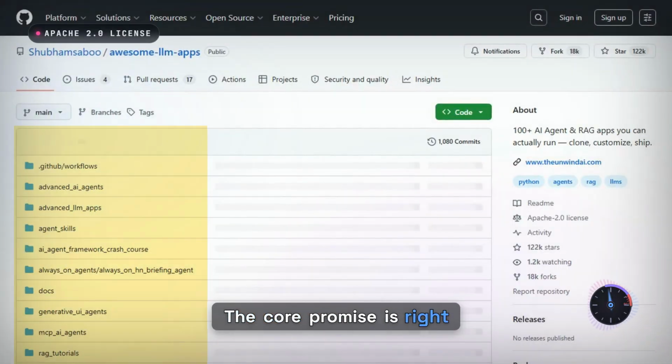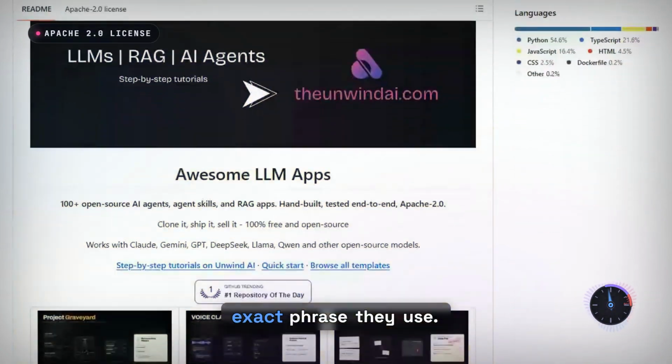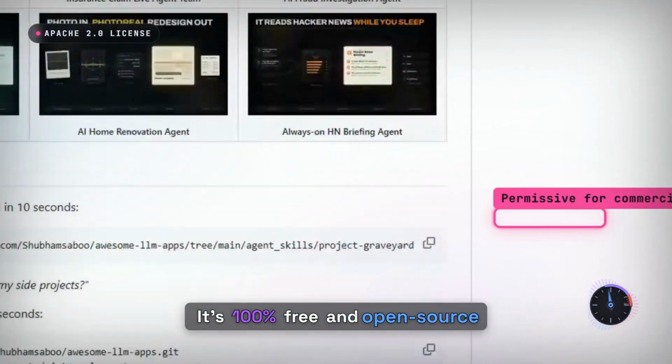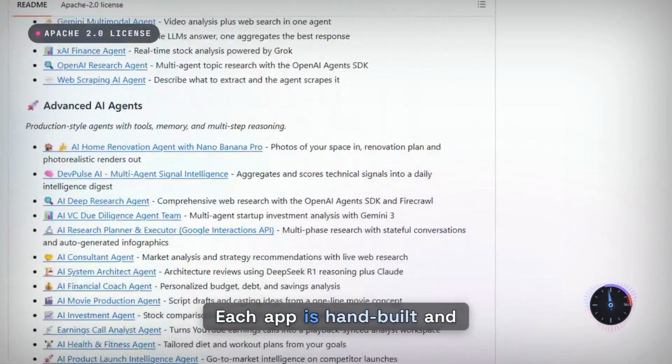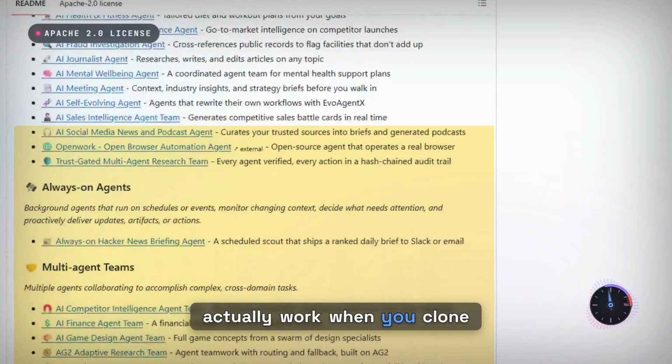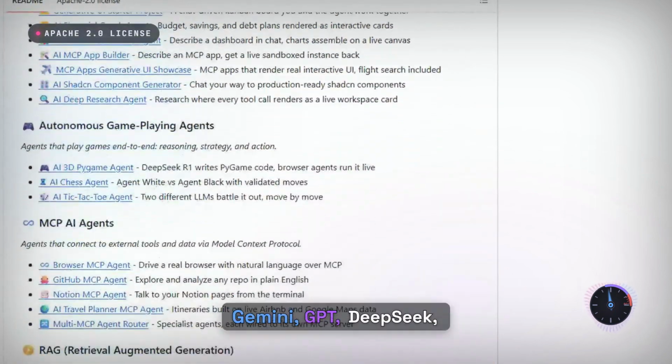The core promise is right in the README. Clone it, ship it, sell it. It's 100% free and open source under the Apache 2.0 license, which is extremely permissive for commercial use. This means you can use these apps as a starting point for your own products, freelance projects, or internal tools without worrying about licensing fees or restrictions.